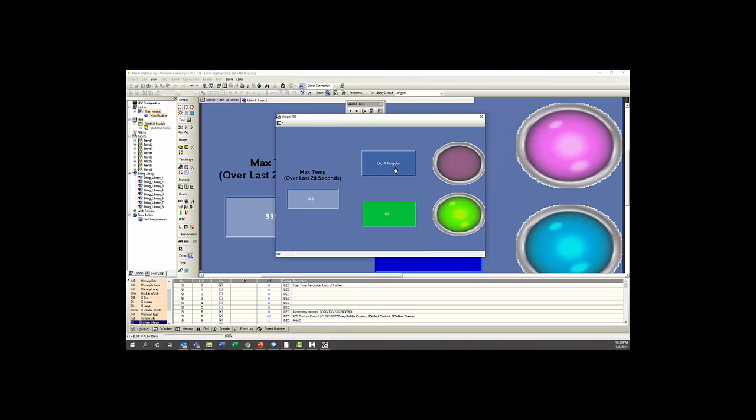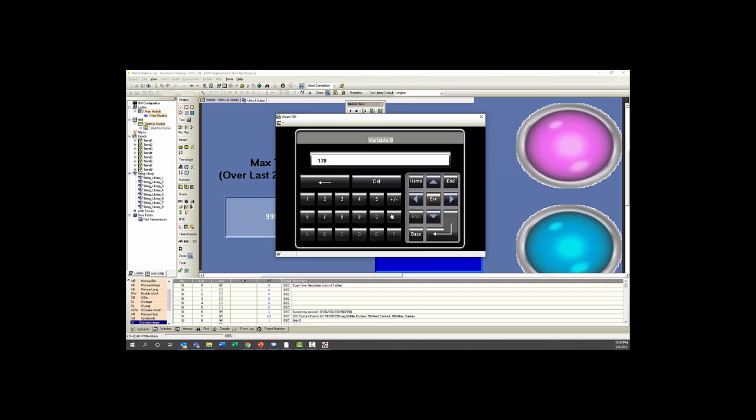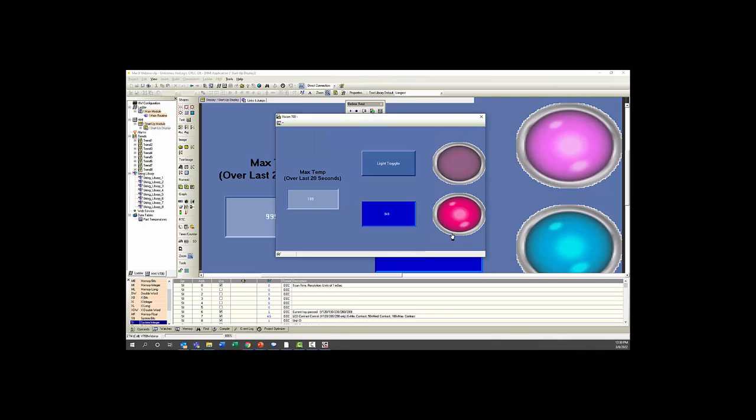The Remote Operator app sometimes does have a slight delay to it. That's normal. It depends on the size of the project and how big of an impact on the ladder the changes you're making have.